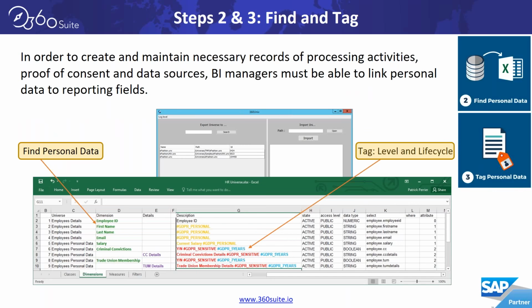So once you have your backup, it's time to look at the personal data itself. So what we've done is we created a solution here called 360 Univ. And what you do with this is you select the universe or universes that you want to find your metadata in, and then tag it to reuse it later on.